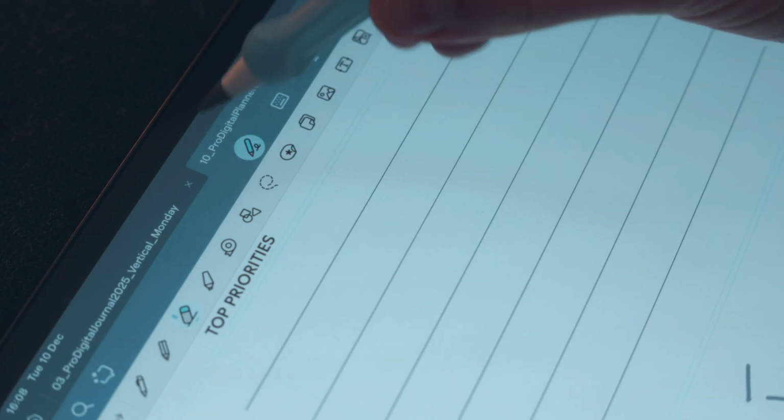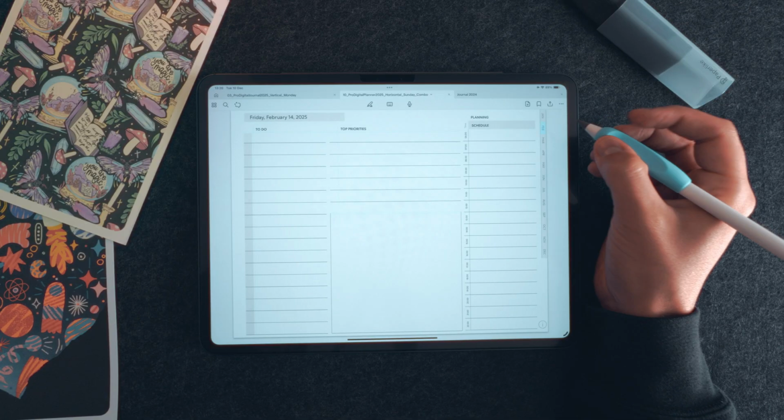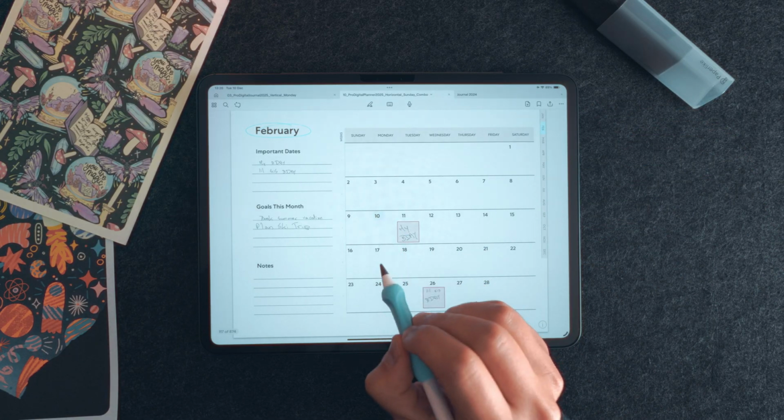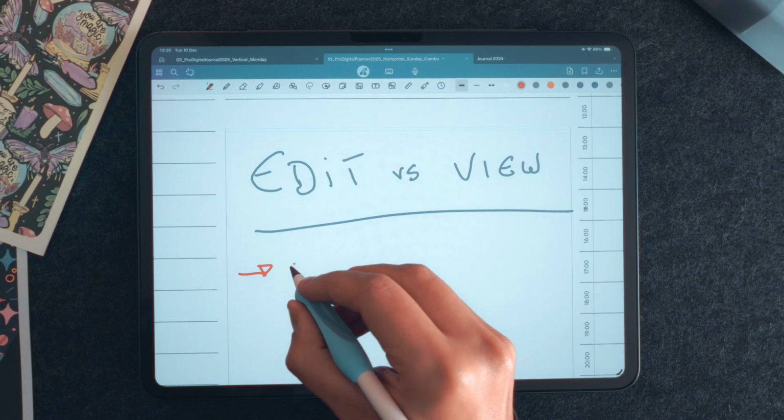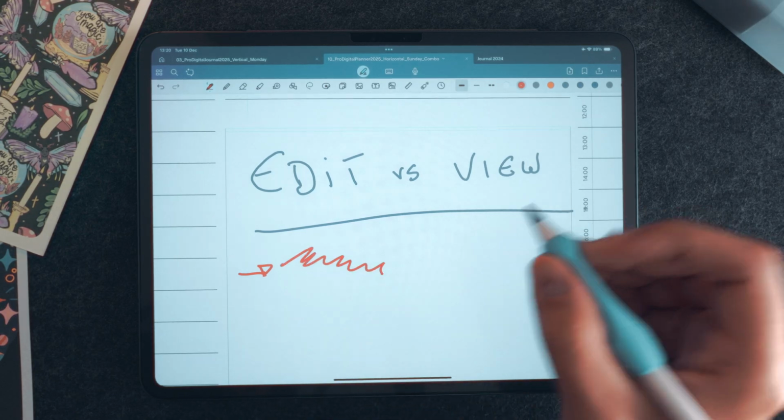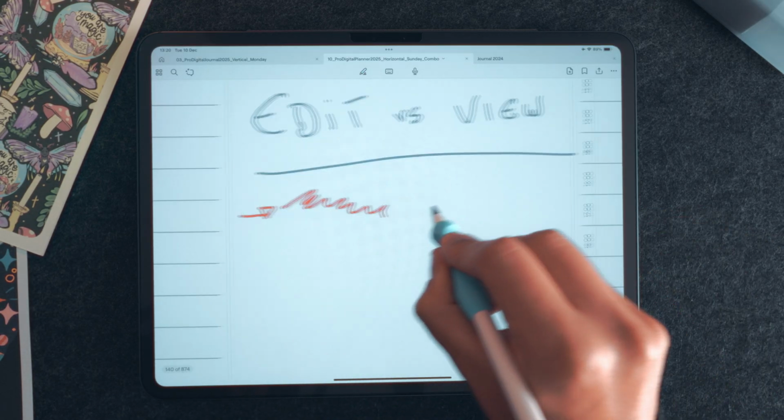Now, if you switch to view mode, all editing is disabled and you can freely tap on any of the hyperlinks in your document, thus making it so much easier to navigate between pages without erasing anything you wrote down or adding unnecessary lines to it. Again, this is what happens on edit mode, and this is what happens on view mode. Hope this helps. Okay, now that we have these out of the way, let us move to the Pro Journal first.